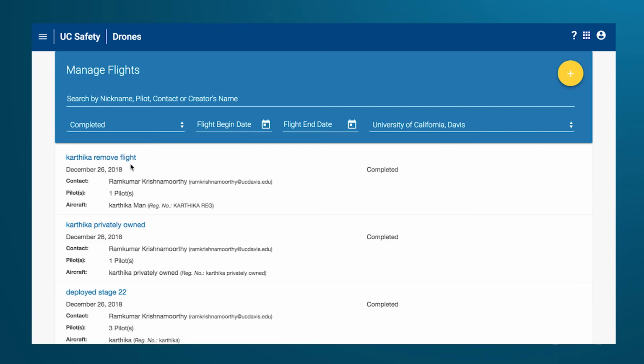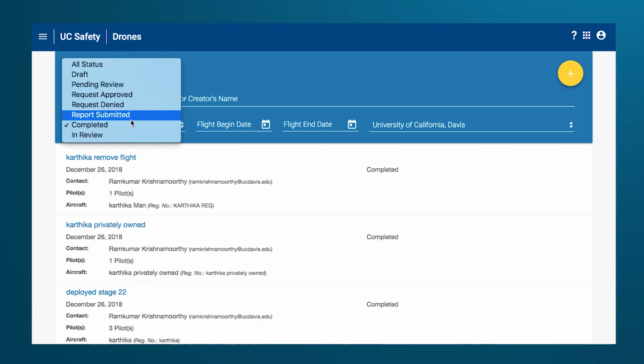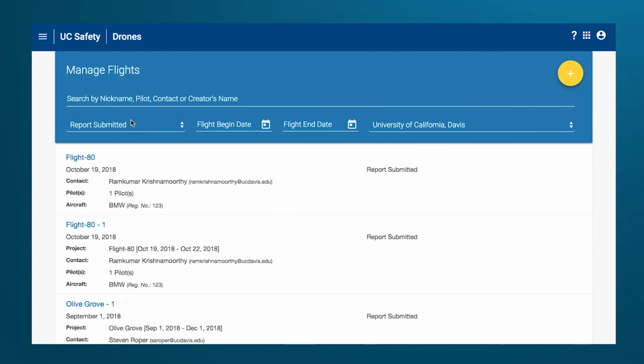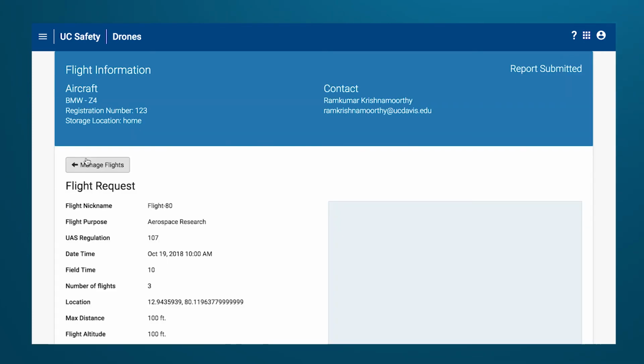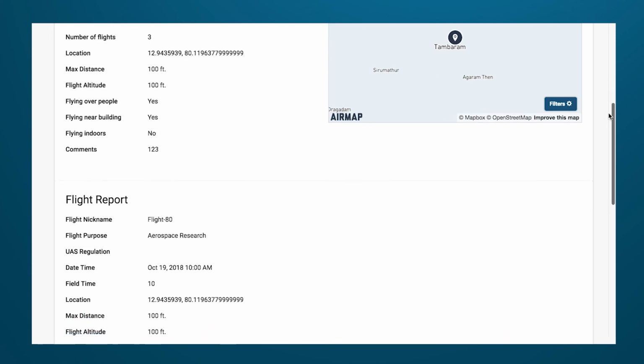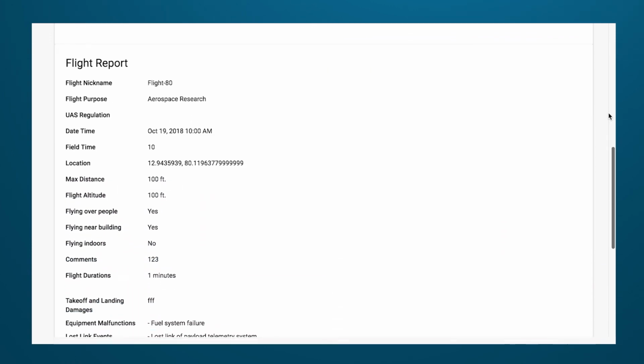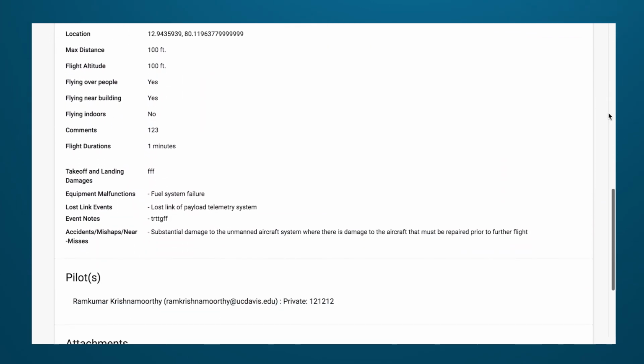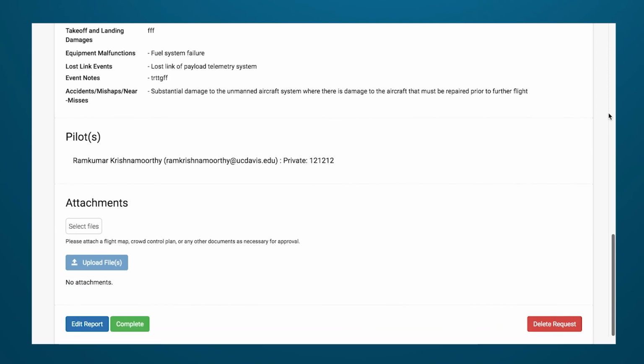Once a flight request has been approved, the flight has been completed, and a report has been submitted, the status of the request will change to Report Submitted. It is the responsibility of the drone's admin user to review the report. The admin user can review and edit the report as necessary. Once a report has been reviewed, the process is considered complete.